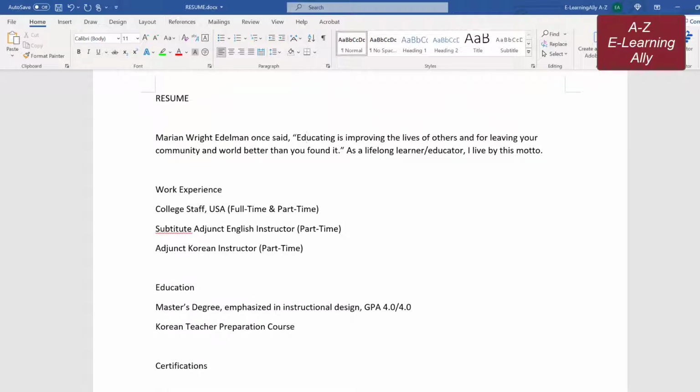You can change this non-accessible resume into an accessible one by using built-in headings and styles. For instance, organize headings in a logical order by using Heading 1, Heading 2, and then Heading 3. It is also important to organize the information in your documents into small chunks.